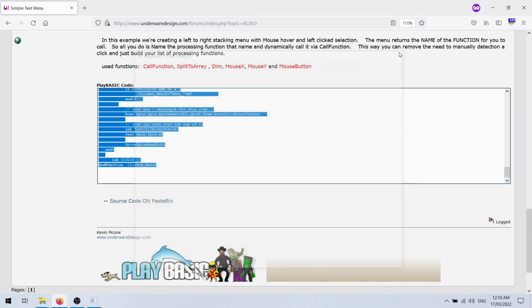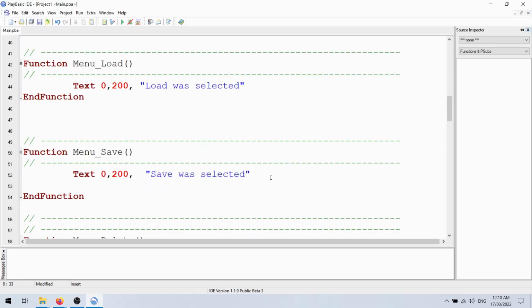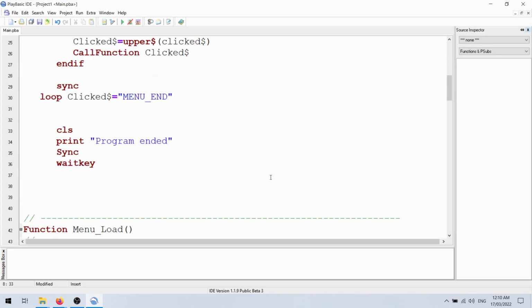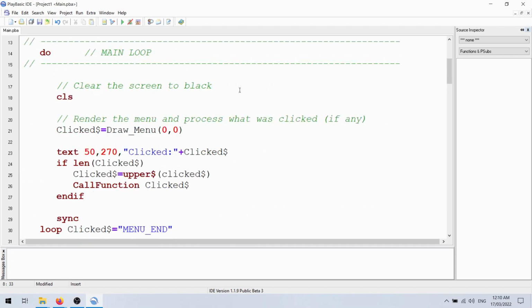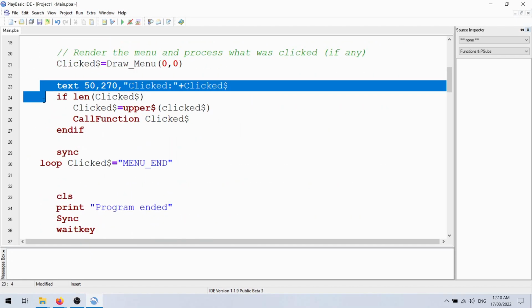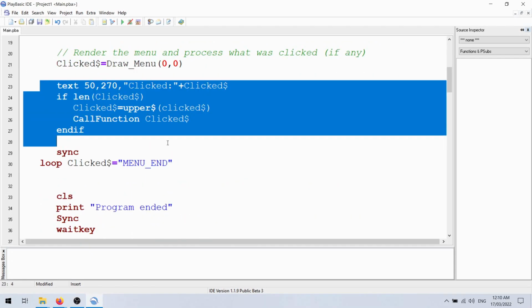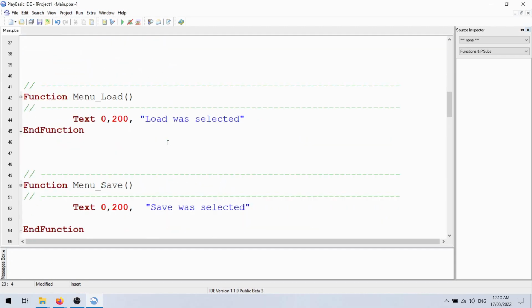Now that's useful because if I go and drop that function in, I can add new things to the menu and not have to worry about the calling code that calls each function that we add or might change in the future. So we're removing one maintenance job from our program.